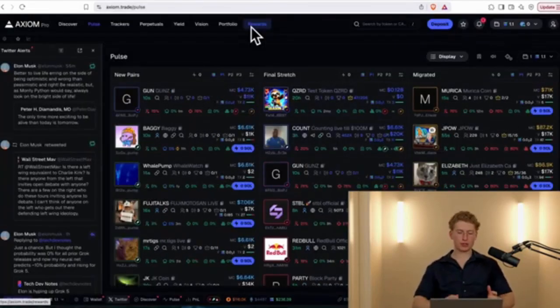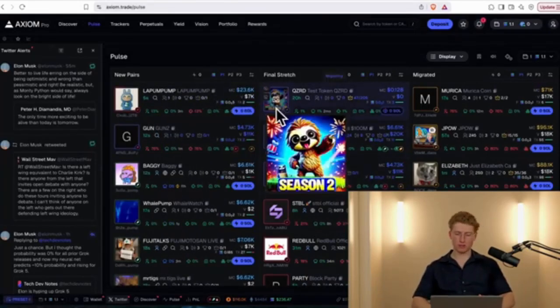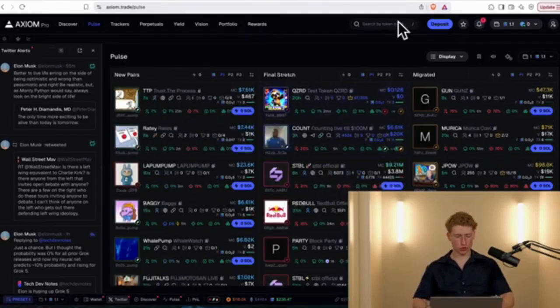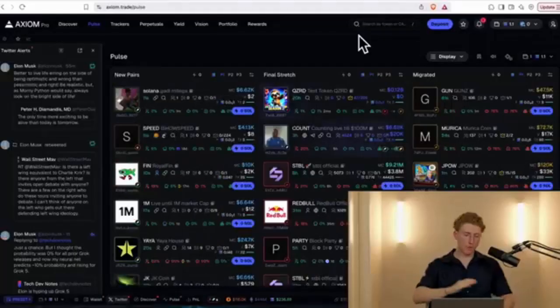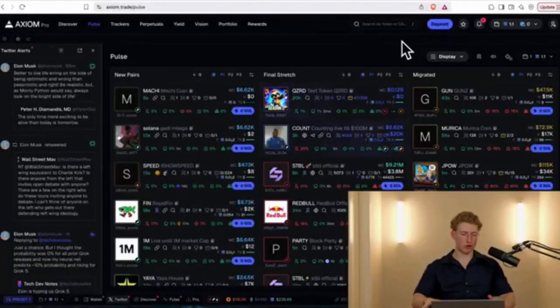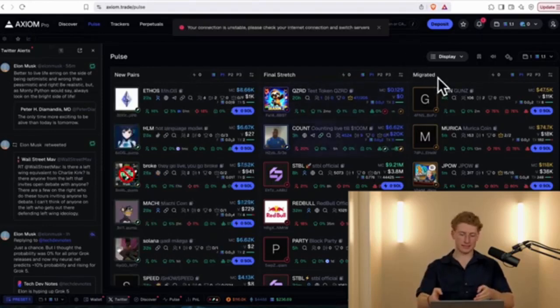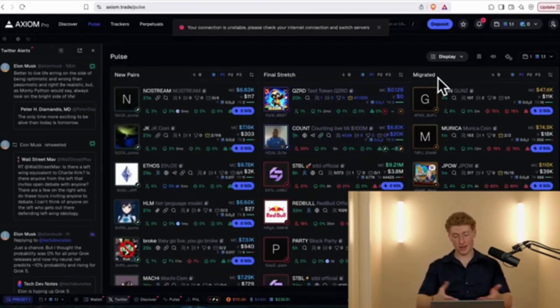It's not ideal. I personally measure the volume by the amount of coins migrating. So if you see coins migrating all the time, that means the volume is good. If you're a complete beginner, I just recommend, especially if the volume is not that great, I recommend looking into the migrated section because the coins in the migrated section already had enough buyers to get there in the first place.